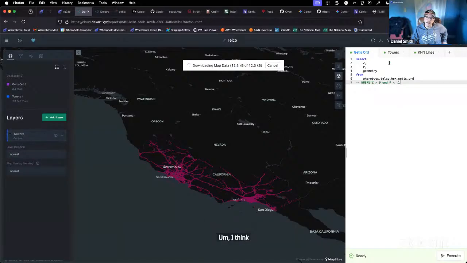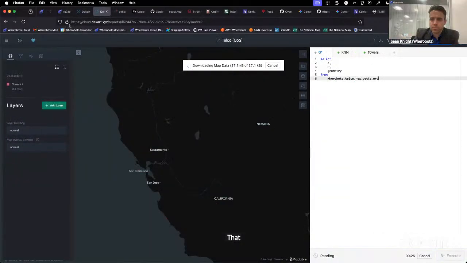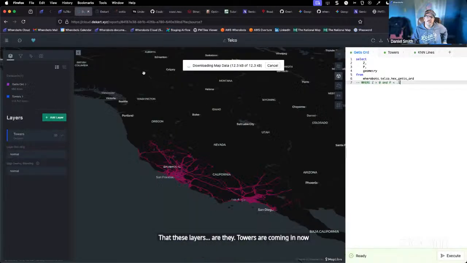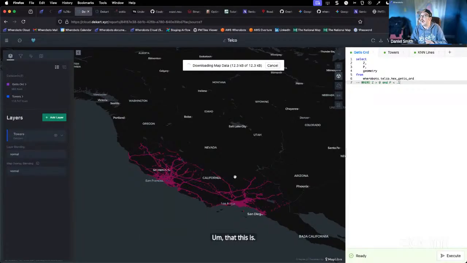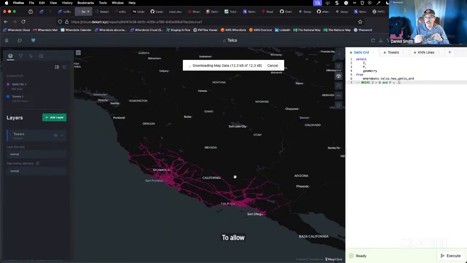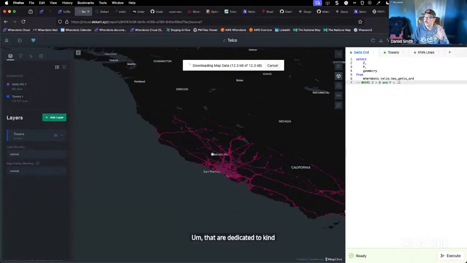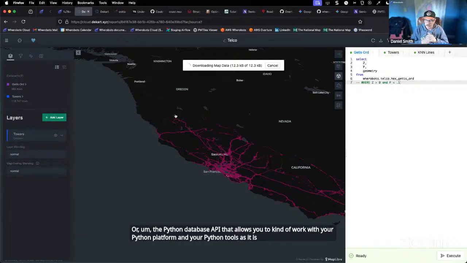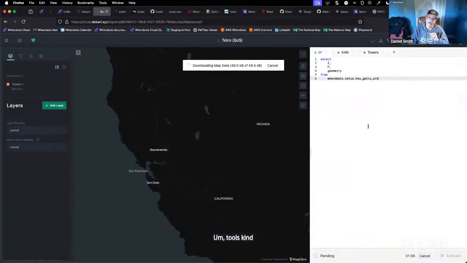I think for this one it's important to note that these layers, I think towers are coming in now. Awesome. That this API access is granted through our use of API keys. And so with the Wherobots platform, it's not just this one interactive thing, right? We do have the tools in place to allow for full automation of these tasks. Whether that's service principals dedicated to using the automation tools, or the Python database API that allows you to work with your Python platform and your Python tools as they are. There's even a TypeScript SDK that would allow you to build more interactive tools within the platform.